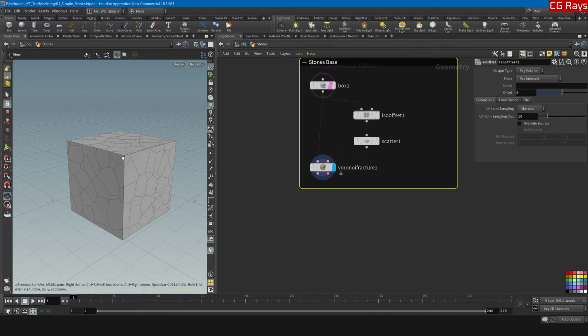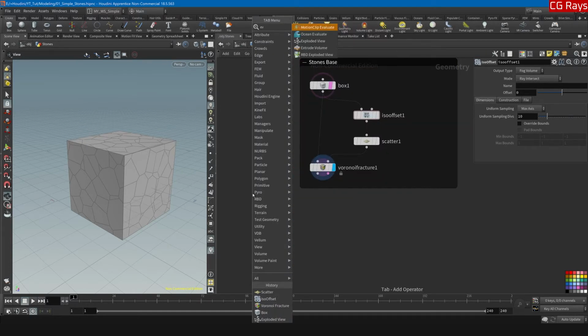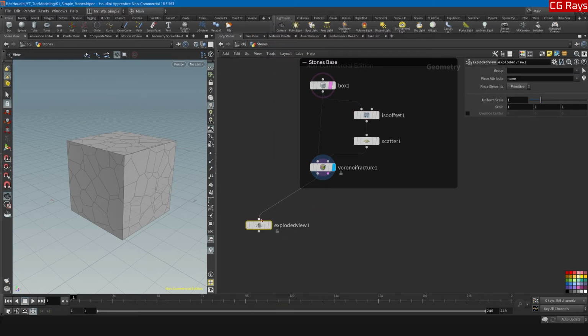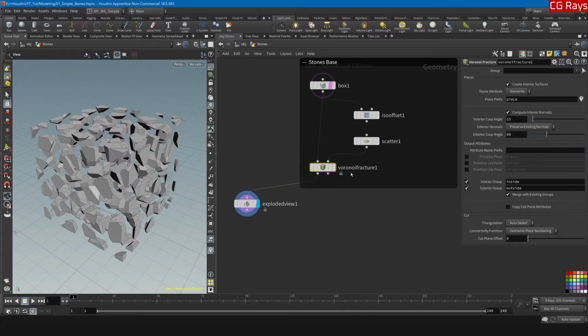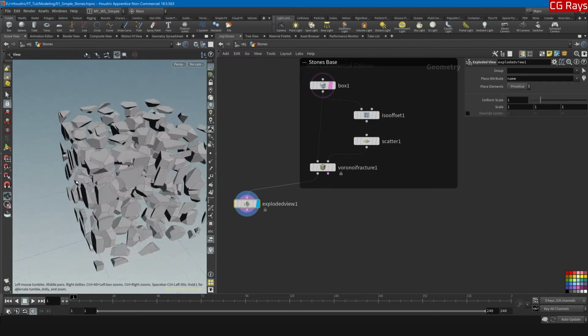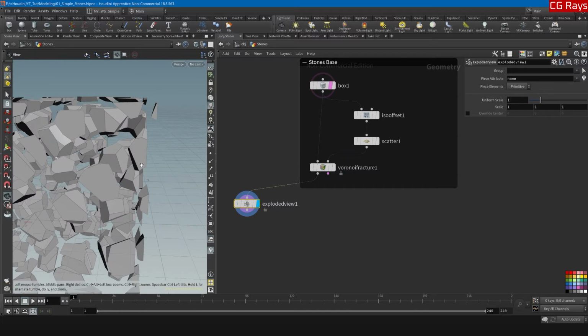Now if I want to visualize those fracture pieces, I can use the exploded view node, and connect the output here and visualize it. Right now the Voronoi fracture gives me the inside and outside primitive groups by default. And if I use the visualize node, I can see that all the outside stone pieces, or the geometry pieces, are just flat.